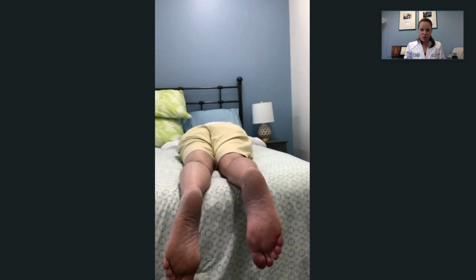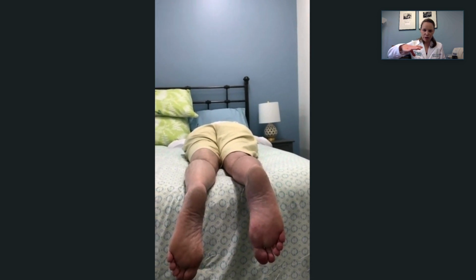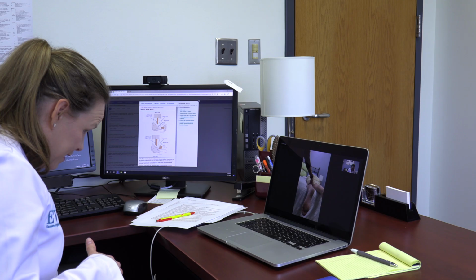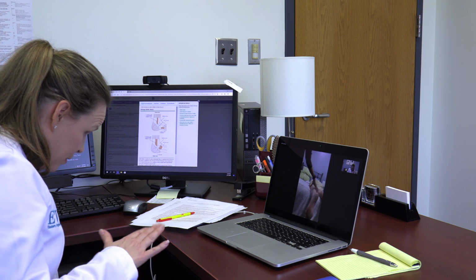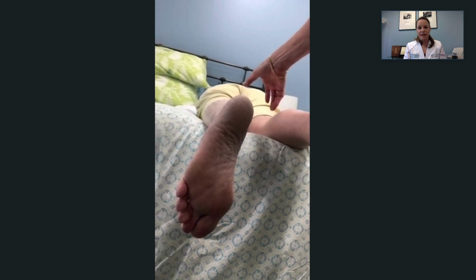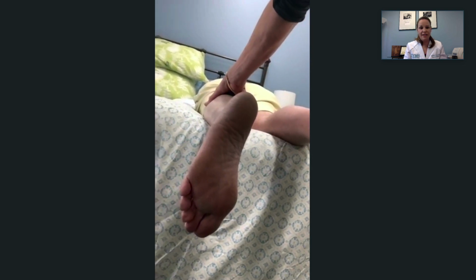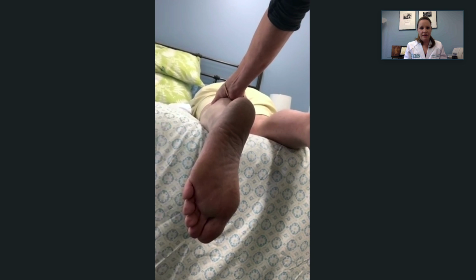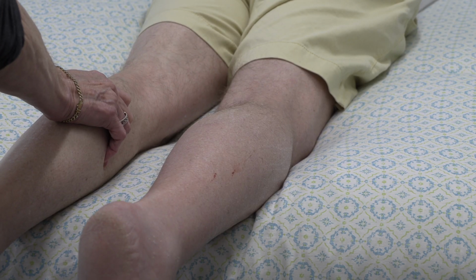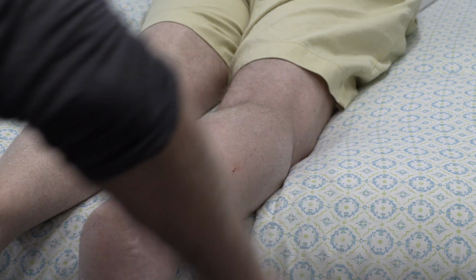Now what I want you to do is squeeze one of his calves while I can still see his foot. Okay, down just a little bit. There you go. Squeeze. Release. I can't quite see his toes. Now, there we go. Now I can see his left foot. Could you squeeze his left calf and squeeze again? And let go. Okay, good.